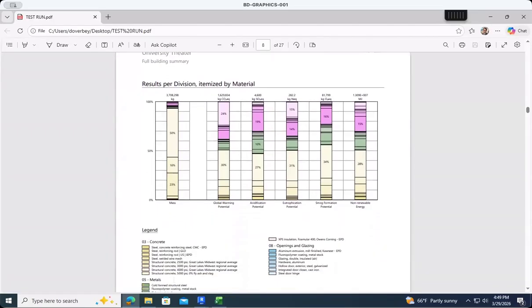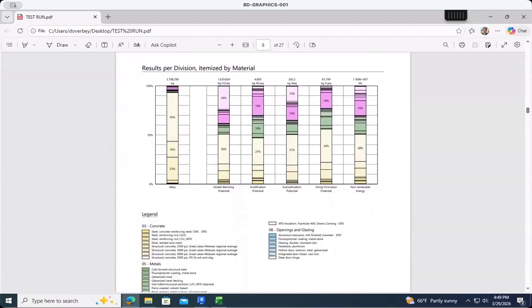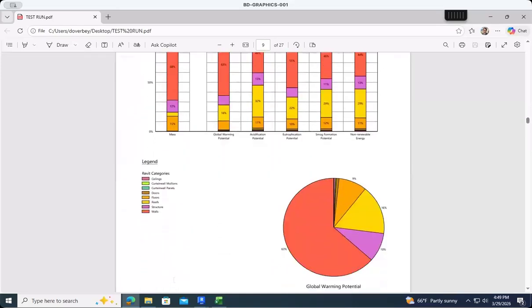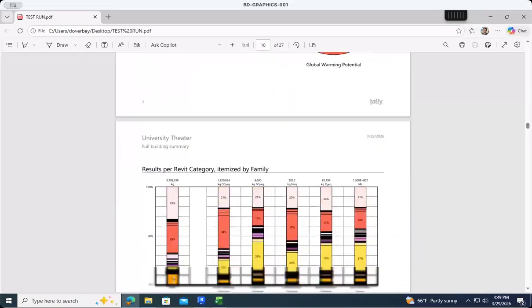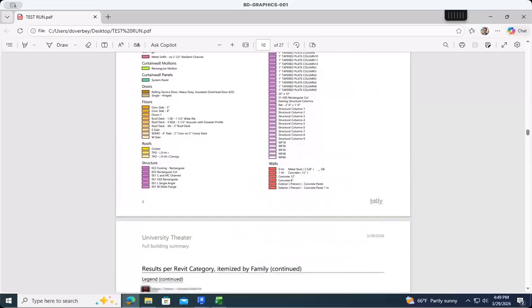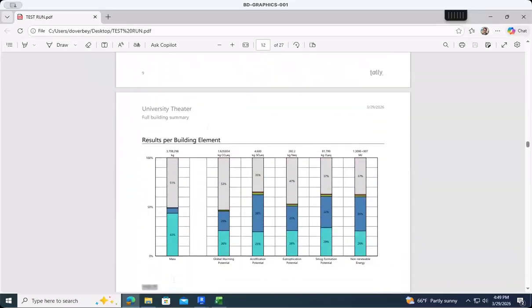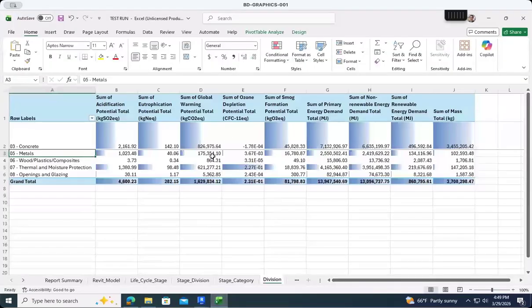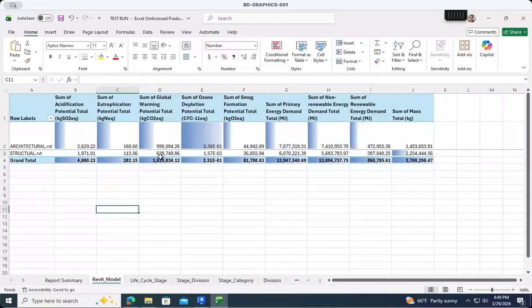Results per division itemized by material. So you can see here some really great insights through this report. And per Revit category, and start to see that. So again, I won't take up more time in the video running through all of this, but this does offer some really great insights. And between this and this information here is what you're going to want to use to report to your, let's say if you're doing a LEED project, this is what you put in the credit template, some of this summary information specifically. Go back to your Revit model, these complete summaries here or these grand totals that are offered.